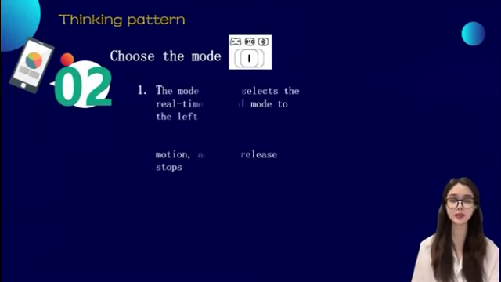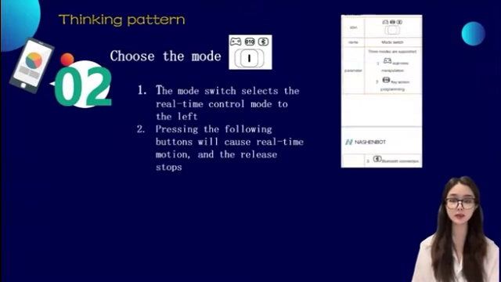When we push the gear to the left, it is the real-time control mode. This mode means when you set certain kinds of order, the robot will immediately give feedback and action to you. Let's say I press the forward button and it will immediately turn forward. But if I don't continue with it, it will stop, which is a real-time manipulation mode.